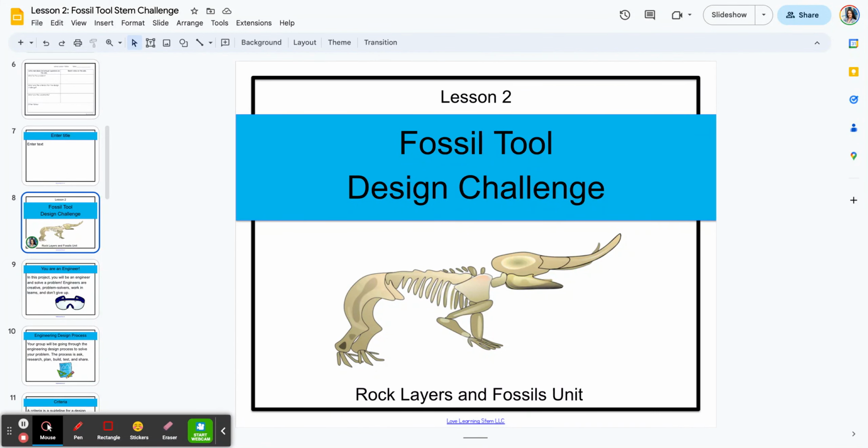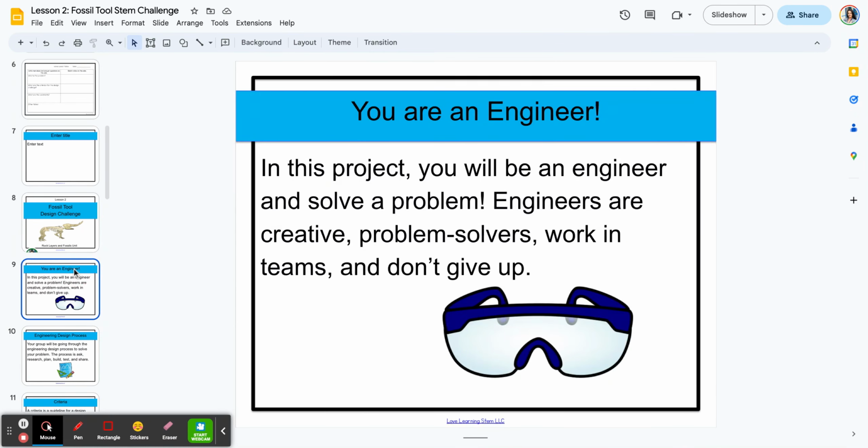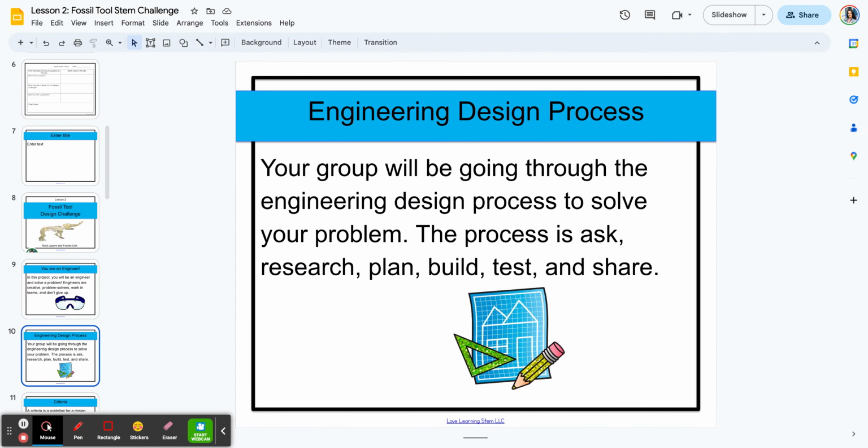Okay, we are at the end of the unit, and you are going to have a fossil tool design challenge. Now, remember, you are an engineer, and in this project, you are going to be solving a problem. Engineers are creative problem solvers, and they work in teams and don't give up. And remember, we are also going to go through the engineering design process. Your group will be going through the process to solve the problem.